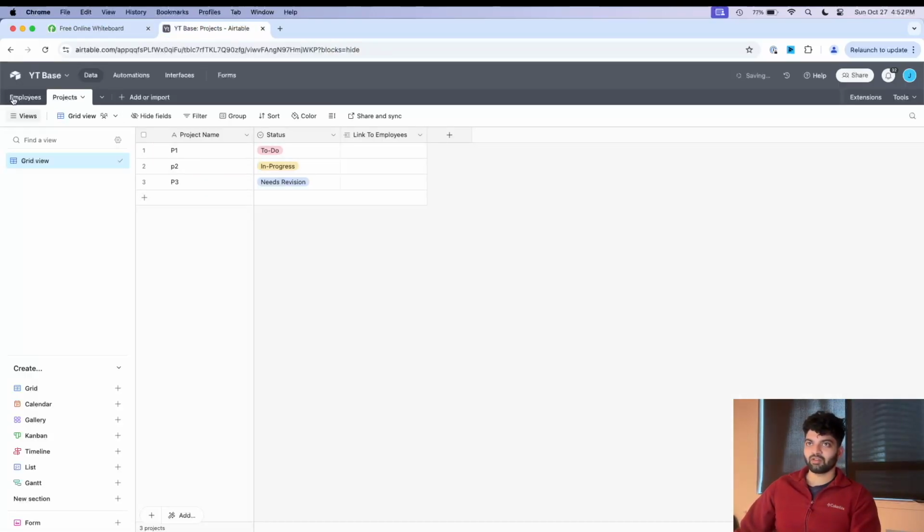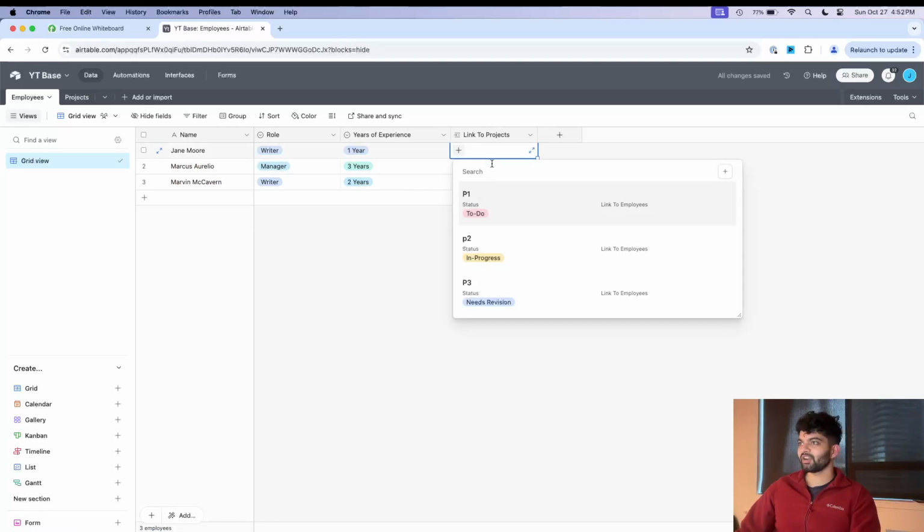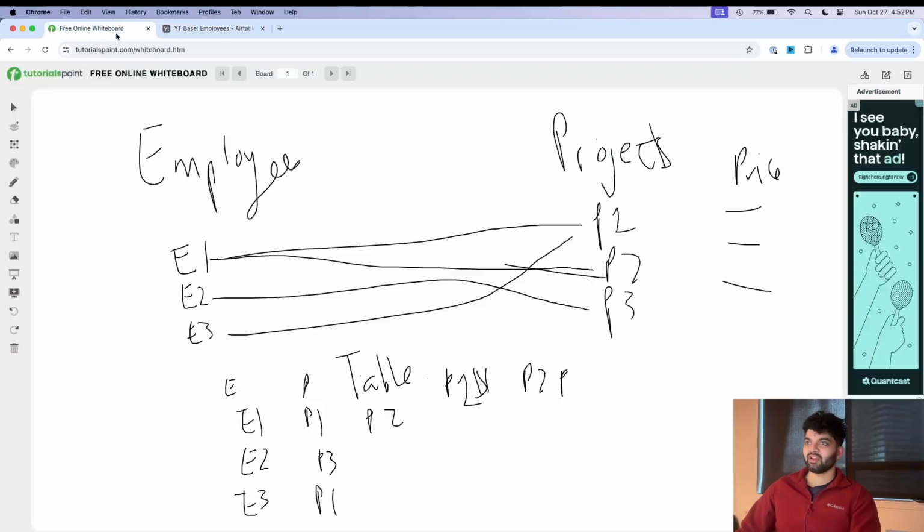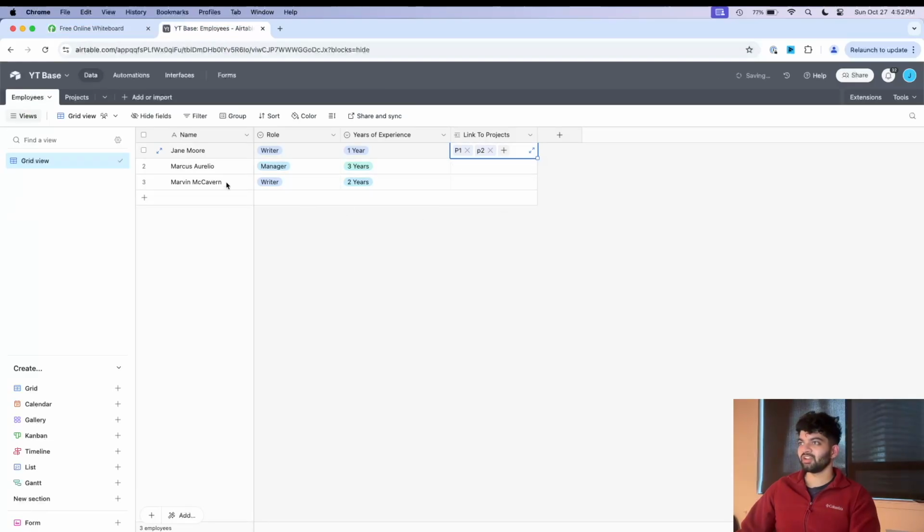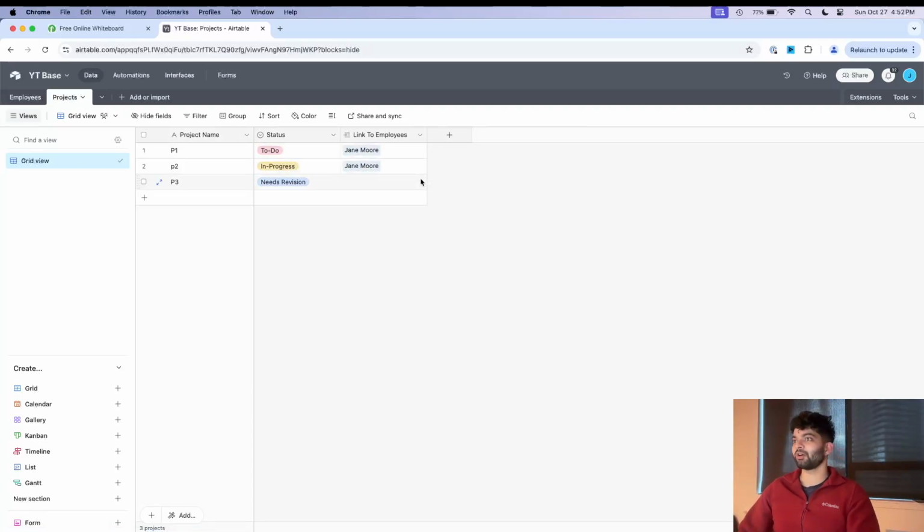So going back to employees, employee 1 here is working on project 1. Employee 1 is also working on project 2. So now I'm adding project 2 here. You see how this works? Now we're adding the links together. And it's like now the employee is connected to the projects and the projects are also connected to the employees.